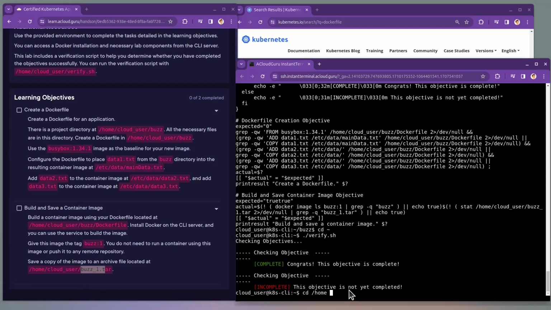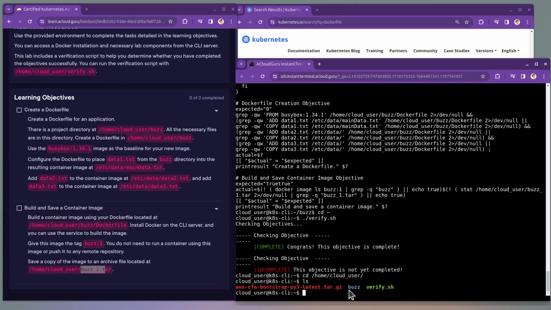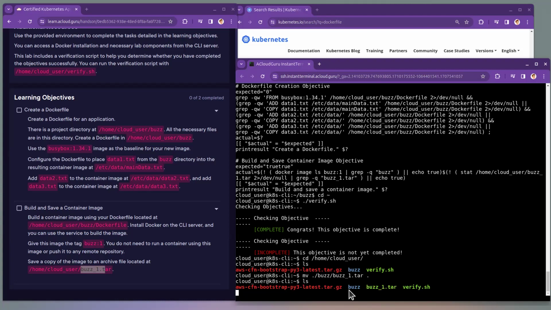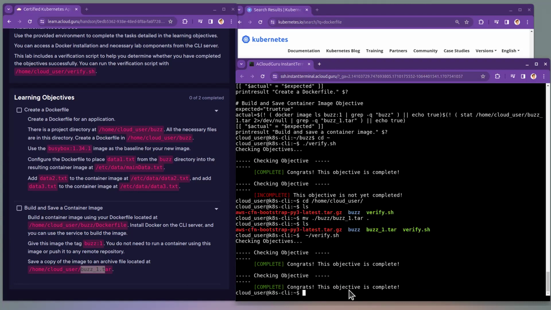So now if we go to cloud user, if I look here, it's not there, the bus.tar file. So now we are going to move bus.tar to here. Okay, let's go. Now it should work out for us. There you go. All right, perfect. I think we got it.